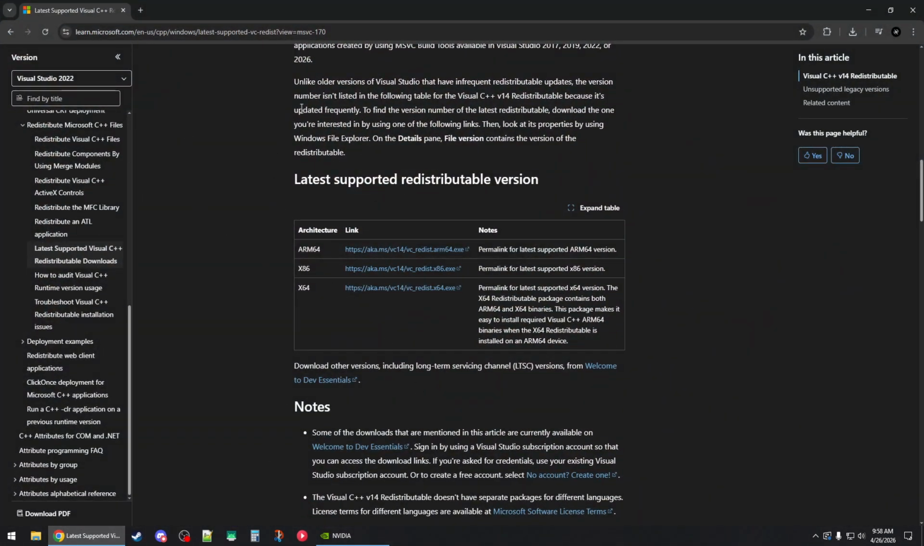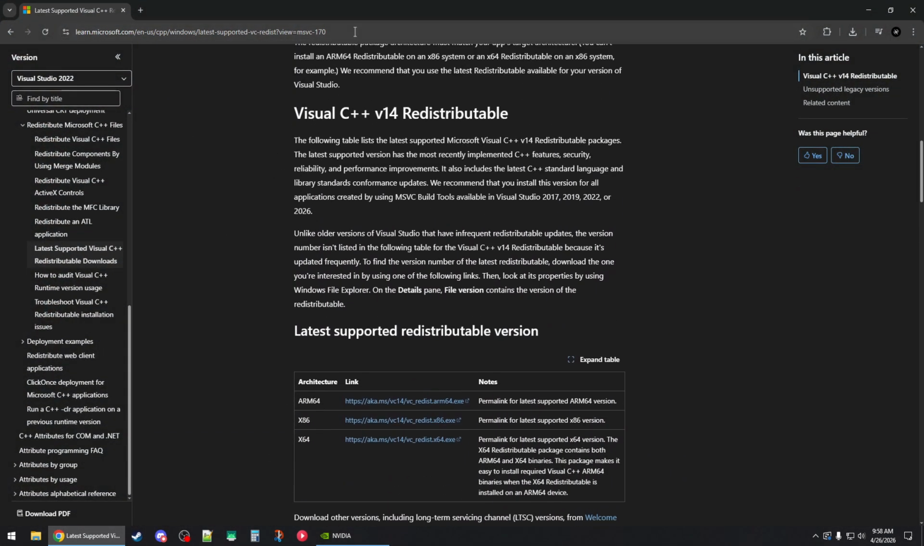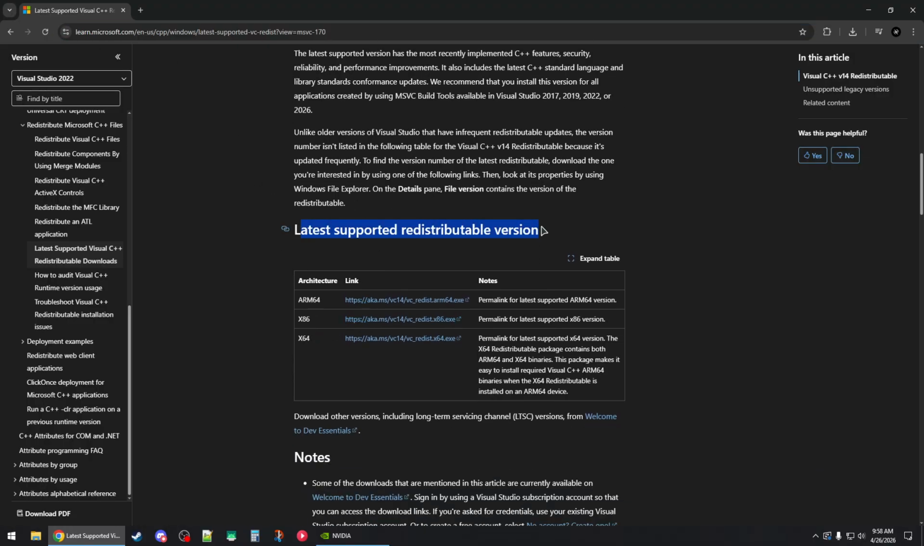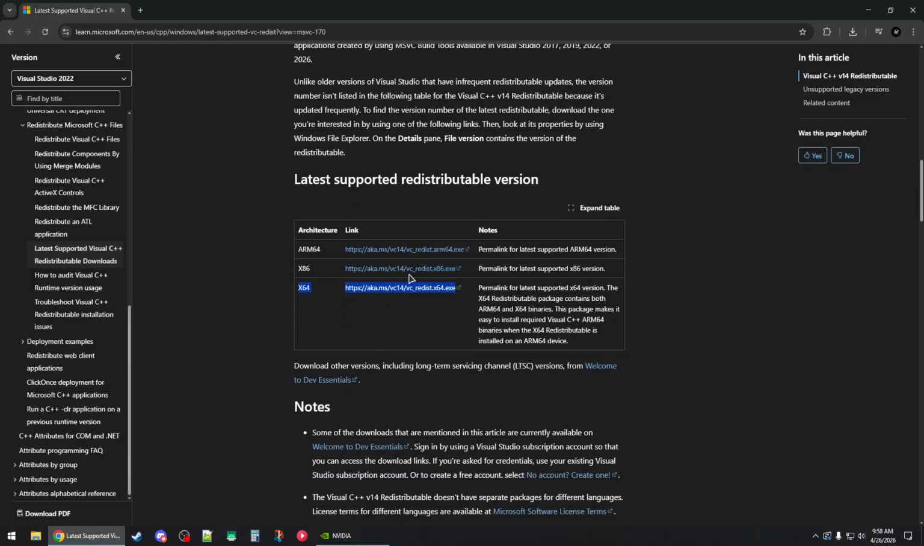Next, you'll need to open up your browser and go to this link, which is going to be in the description. And then from the distributables table, you'll need to get the x86 installer and the x64 and install both of these. Once you're done, it will require a computer restart.